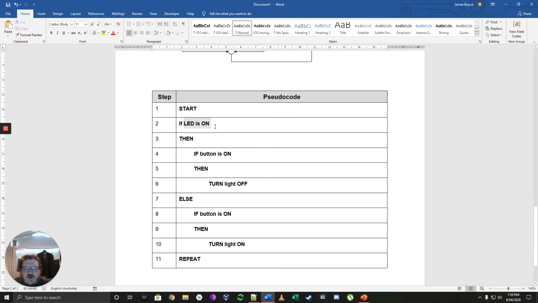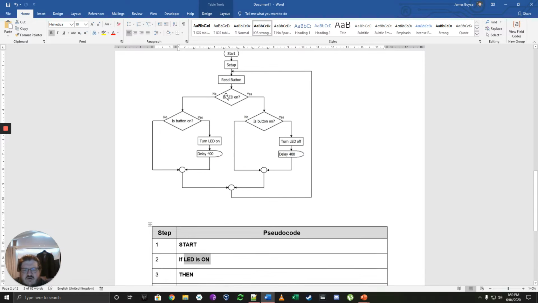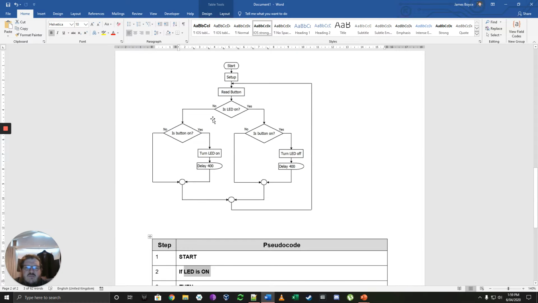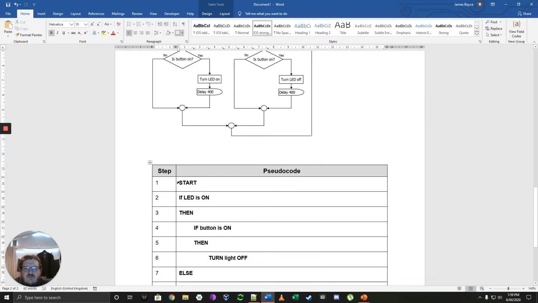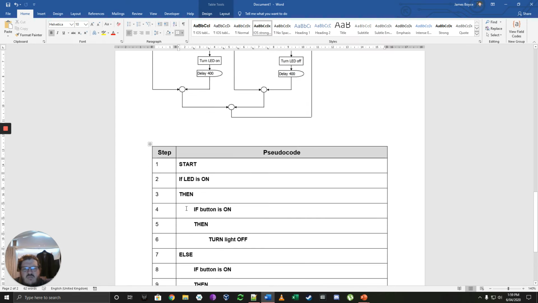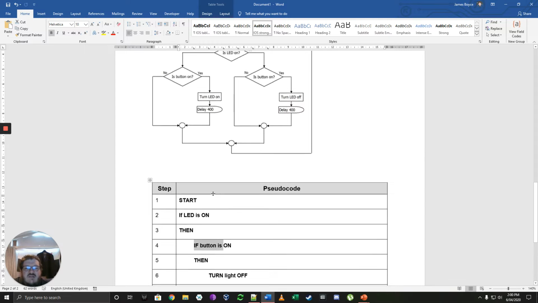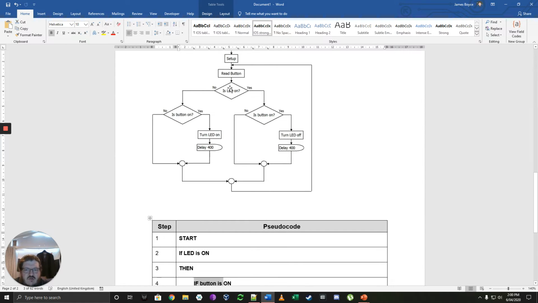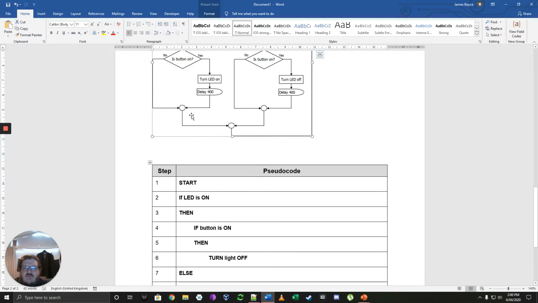If the LED is on, so if this light is turned on, again, we don't need to worry about the setup and the read button, but we do want to look at the start. So we've got our start beginning. If that light is turned on, then if that button is turned on, is the button turned on? So notice we've got one if statement here and one if statement here. One question, another question. If that is turned on and that button, we could have nested these together, but we've decided not to because we've got different conditions.